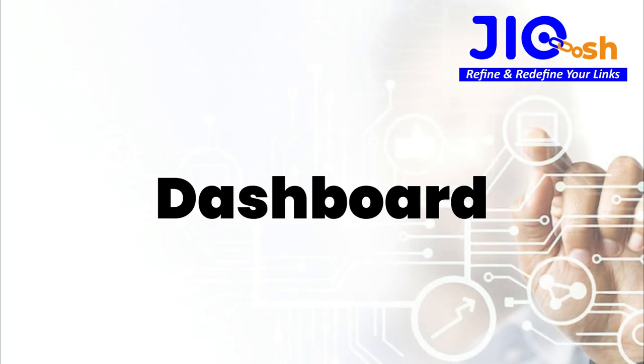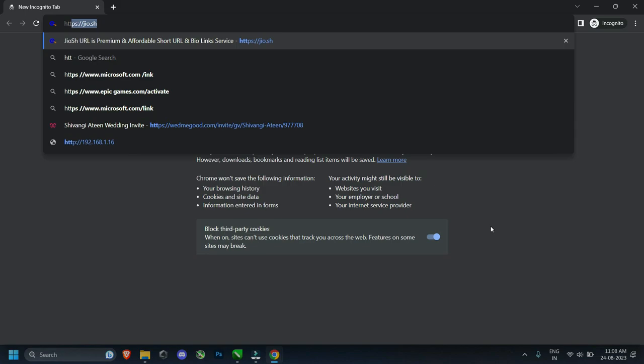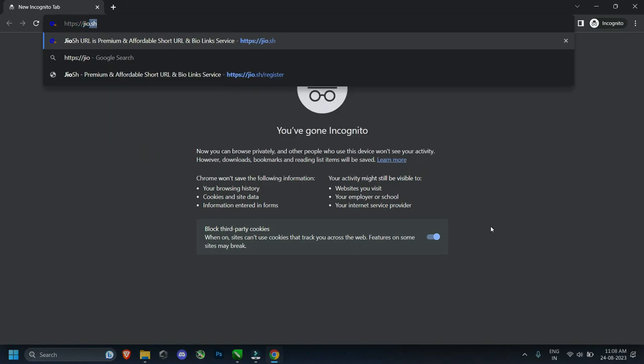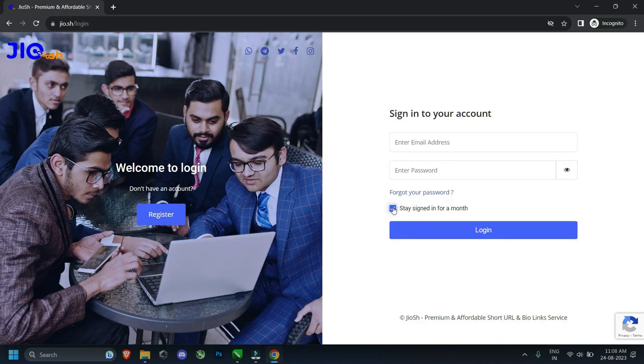Here we will embark on a journey to explore the comprehensive overview of your account. On this platform, you will have access to many useful services and information that can improve your link management experience. Let's explore what it offers in more detail.